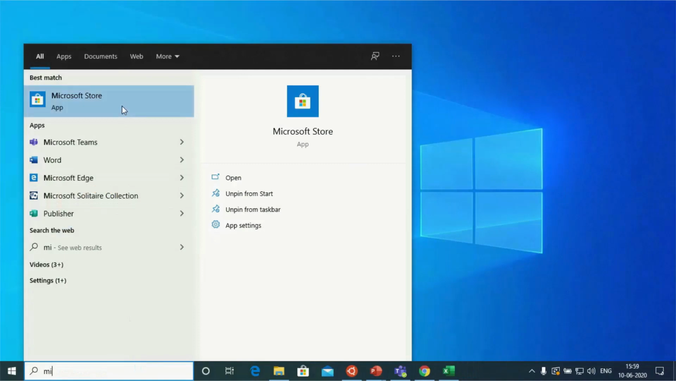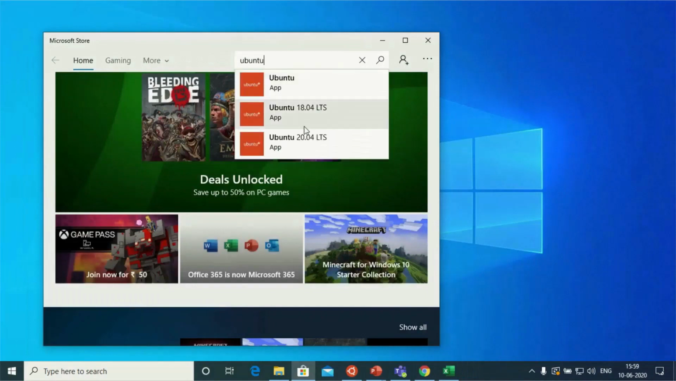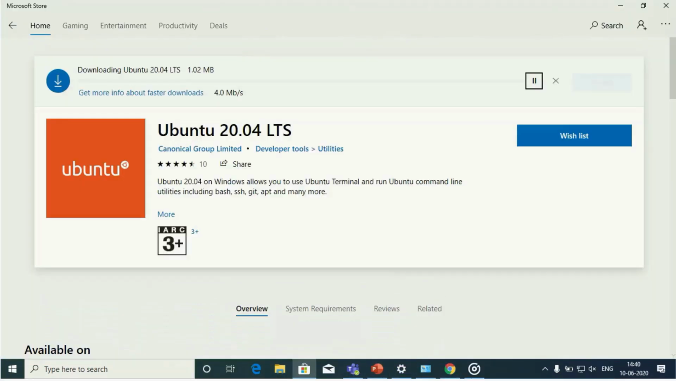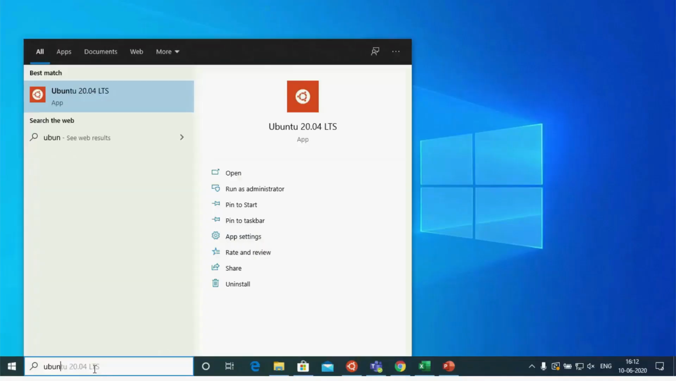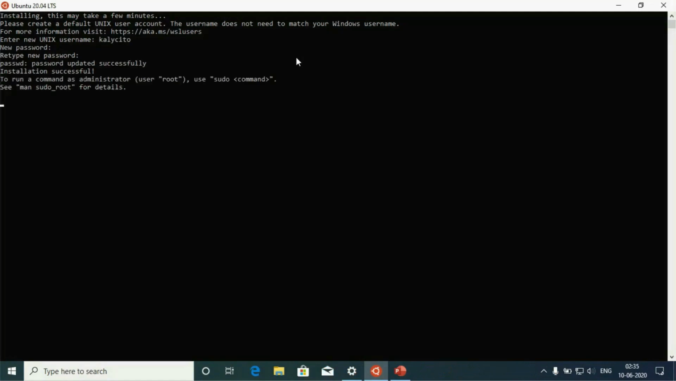Once your system is rebooted, you will be able to go to the Start menu and search for Microsoft Store. In the store, search for Ubuntu. Here you will get a listing for Ubuntu 20.04 LTS, which stands for long-term support. Click on the Ubuntu icon, and since this is the first time you are doing this, it will take you through the installation steps. This will take a couple of minutes, at the end of which you will be asked to set the username and password that you would like to use for your Ubuntu installation in your Windows Subsystem for Linux.